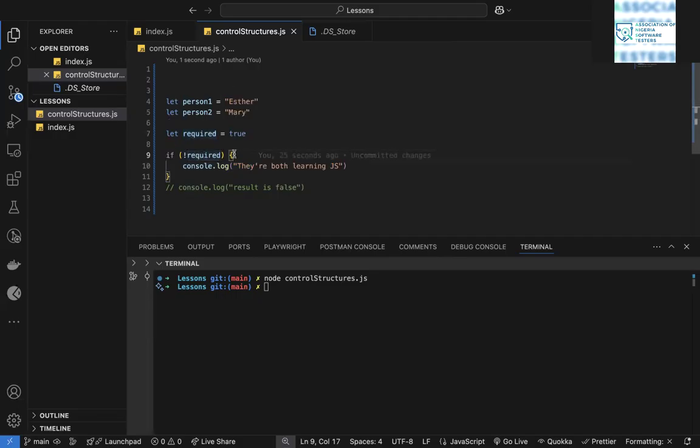Doesn't matter the position you put it? If you put the not required after D, is it going to show a syntax error? Yes, if I put it here, it's going to give a syntax error. So it has to be before that. Okay, so that's it.